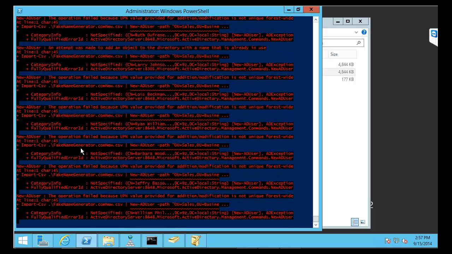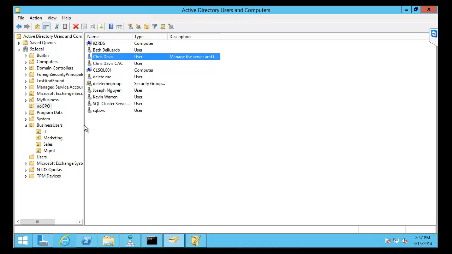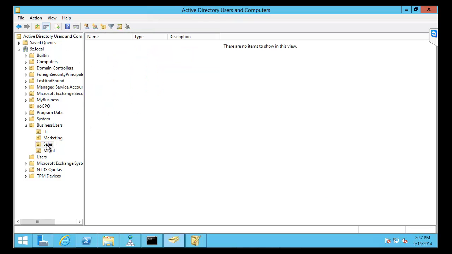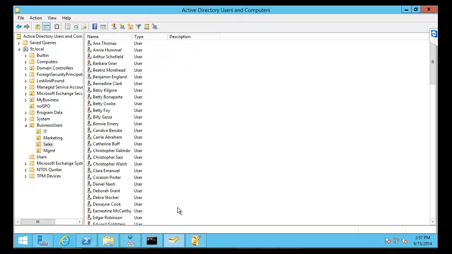So we had 100 that couldn't be created because we'd already done kind of a quick little CSV import, and now we're getting a bunch of UPNs are not unique. And we should, however, be getting users into that sales OU.